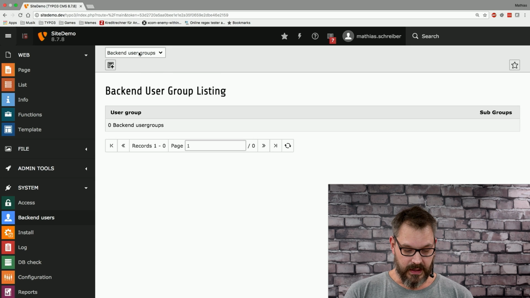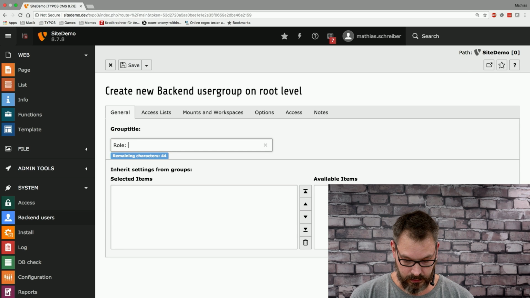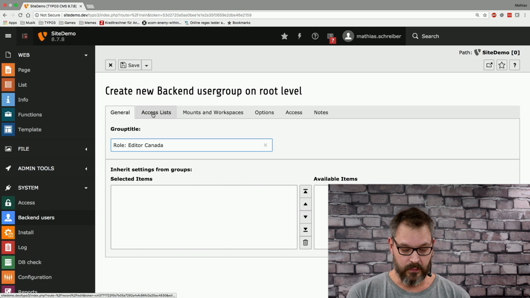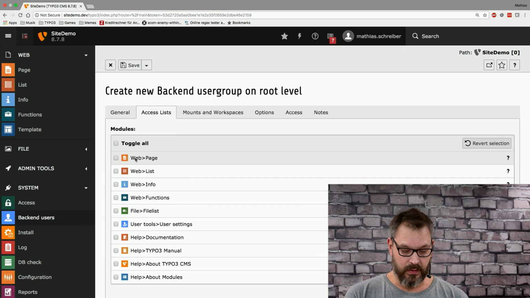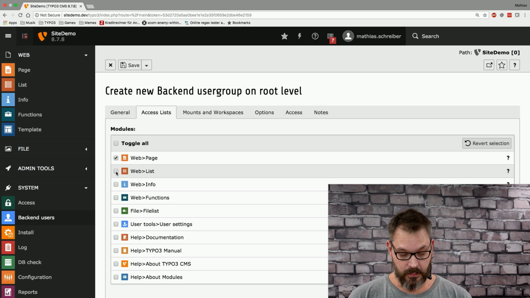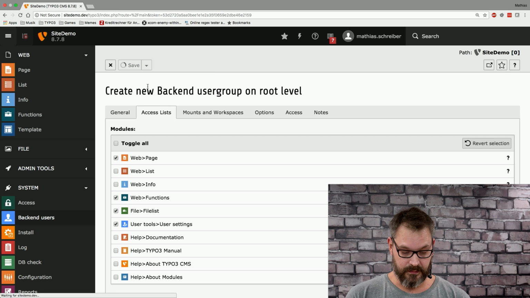So we switch over to backend user groups within the backend users module, and we hit the little plus icon right here. And now we're going to define a role, which is Editor Canada. And we're going to the Access tab, and we're going to allow Editor Ellie, or everybody in this group, to see the web page module, the file list module, maybe the functions module, and to select her own user settings. So this is pretty much it.